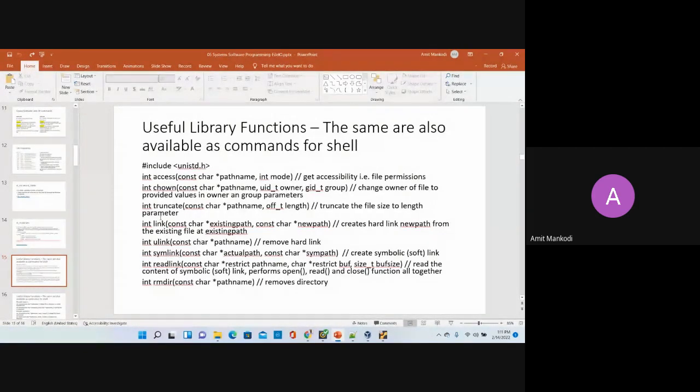So you can see whatever the ln command does, with the hard link and with the soft link, all of that can be done over here. If you want to read the information from the link, using the link, if you do readlink, it will perform the open, read, and close operation altogether.